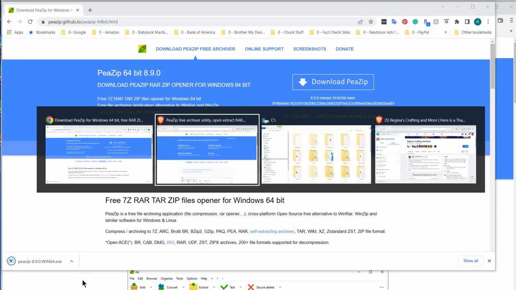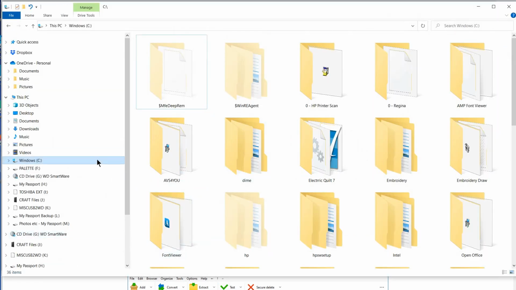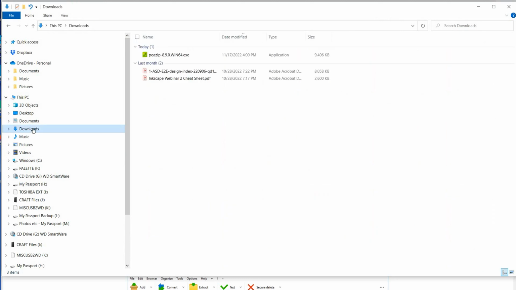Alright, so if I go over to my file manager again and open it, and I look at downloads, there's my PeaZip. It's an executable file, meaning that if you double click this, it's going to automatically install it for you. Once you install it, the way that I'm going to show you how to unzip it and everything, you'll be able to use the same program I use. It's super easy.